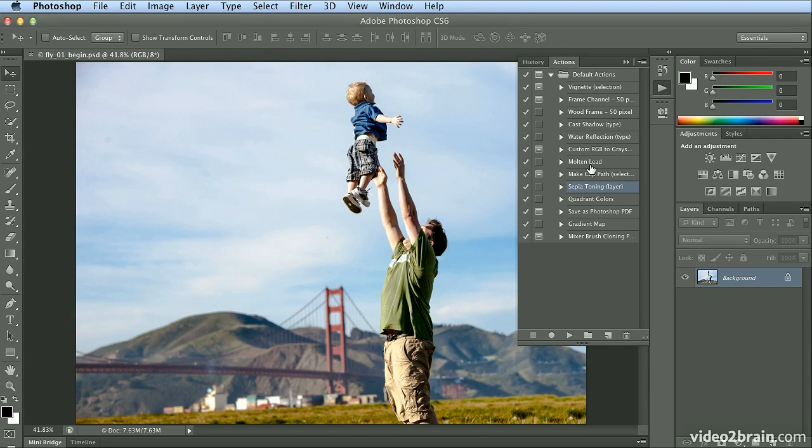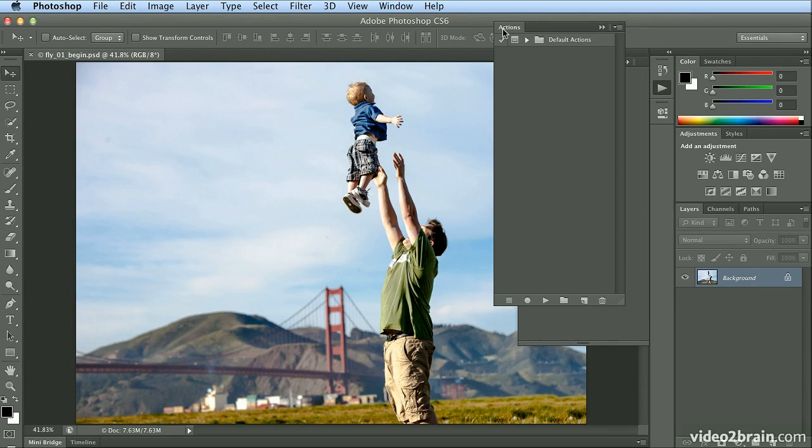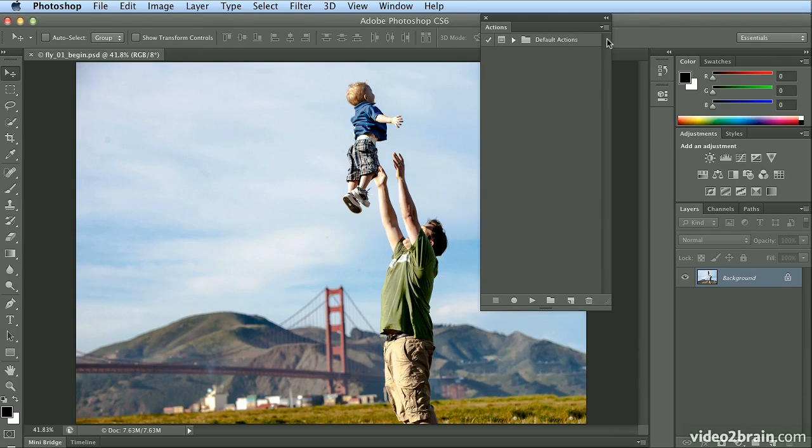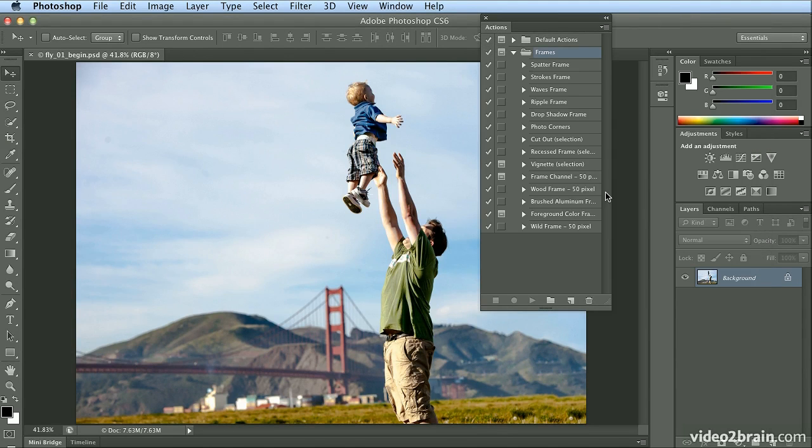And you can see there's Molten Lead, Save as PDF, Vignette or Blend a selection. But I'm going to roll these up, and I'll actually rip the Actions panel off so you could see more of them. And I'll click once, and there's entire groups of actions, like frames. If I choose frames, one of my favorites is Photo Corners.